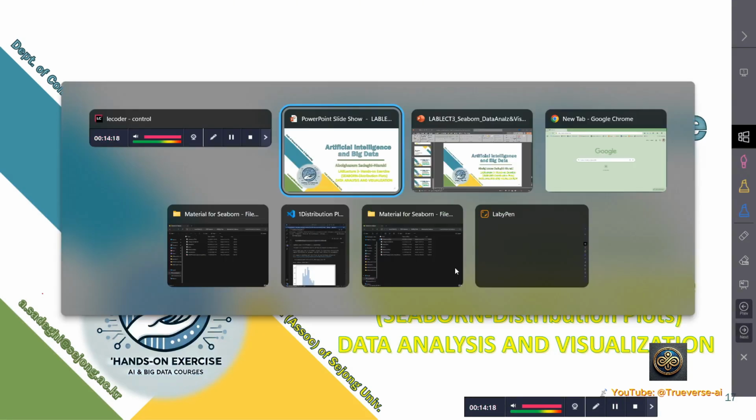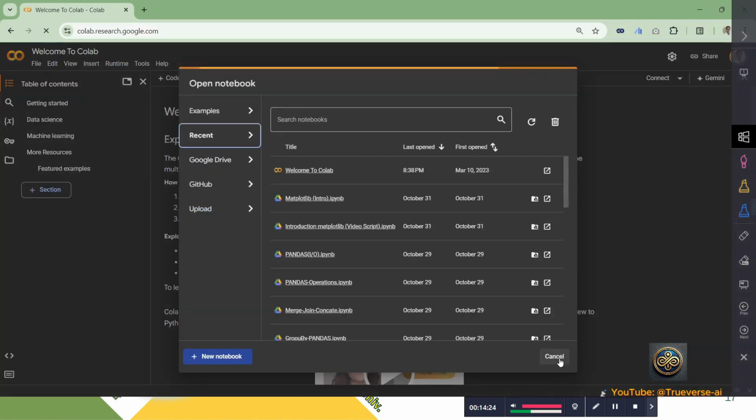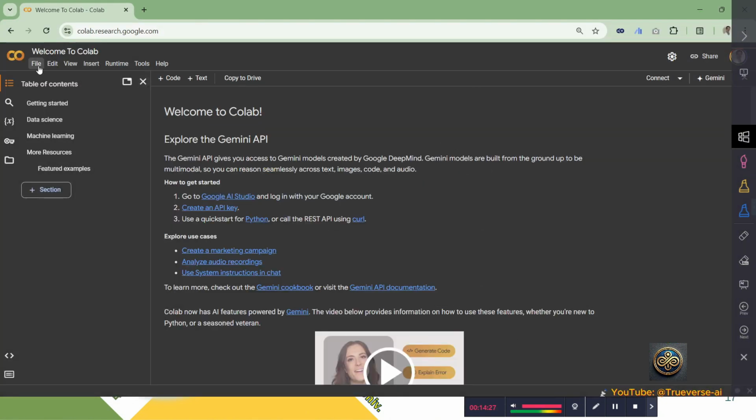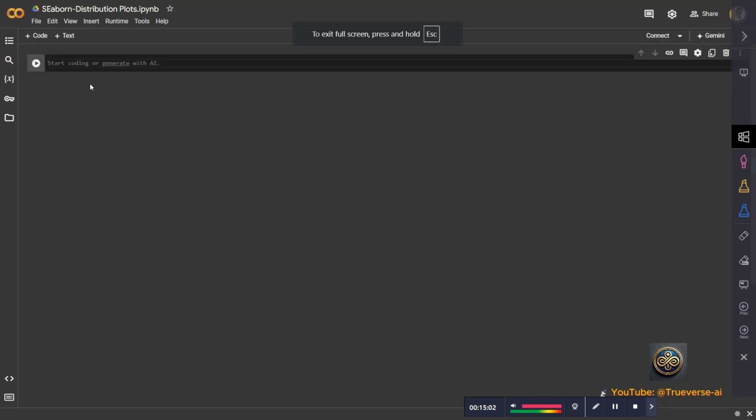Okay, let's go to Colab. Let's open one new notebook. Then we can put Seaborn distribution plots, and you can press F11 to make it bigger.